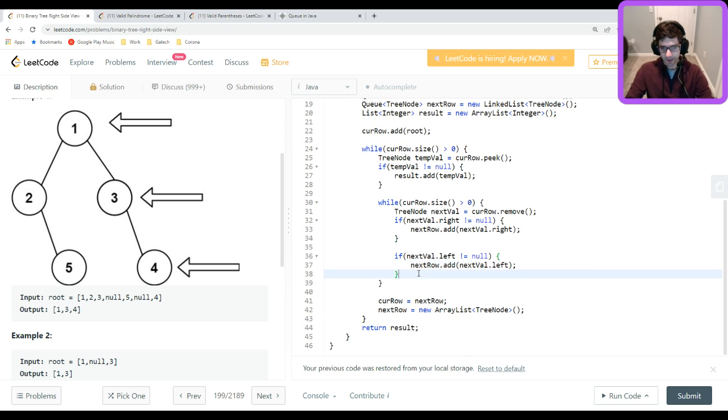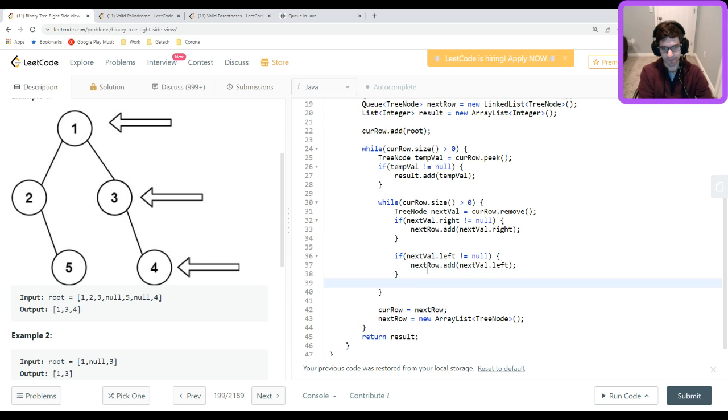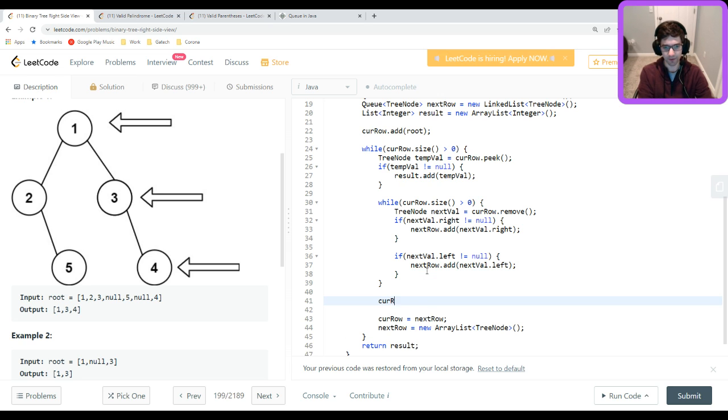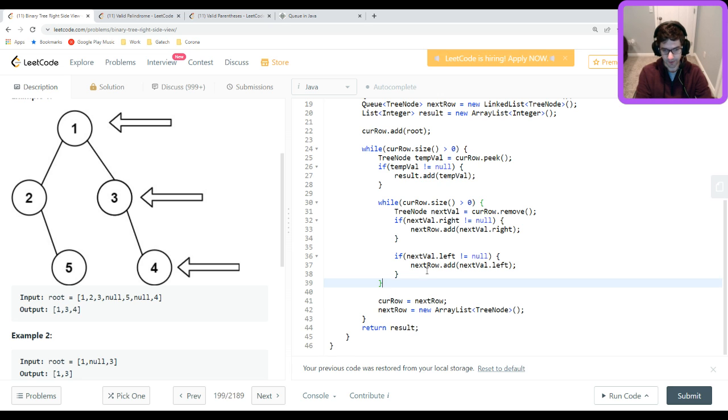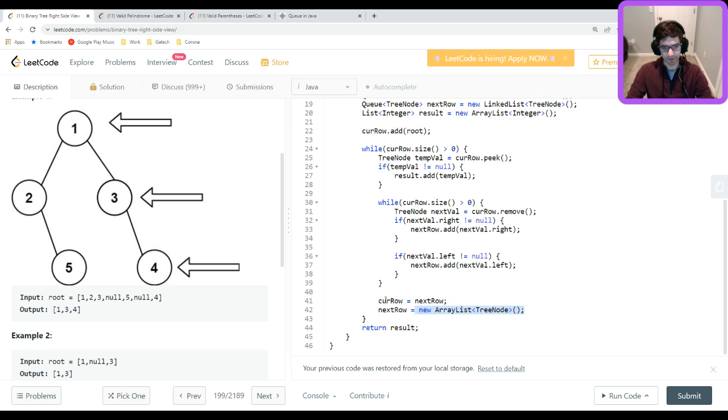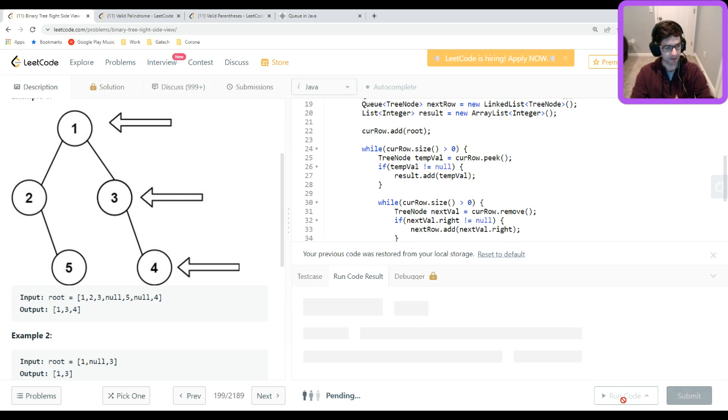Okay, so this should leave us where next row is the ordered elements of the next iteration down the tree. So then once we've done that, we're going to set cur row equal to next row, and actually I already had that in here. Perfect. And then we're going to reset next row to just be a new tree. And I believe that should do the trick. And at the very end, we're going to return results. Let's go ahead and see what that does.